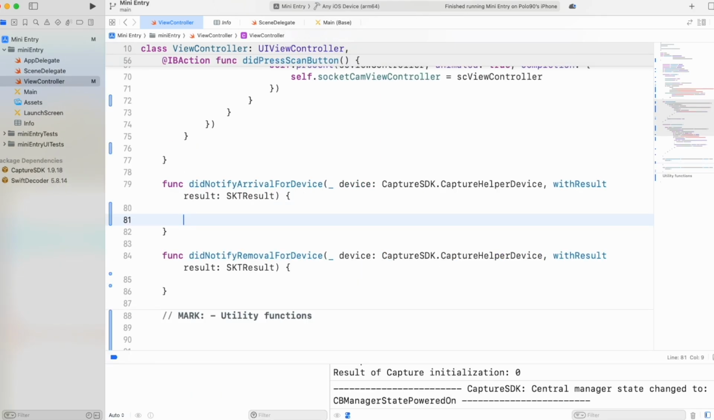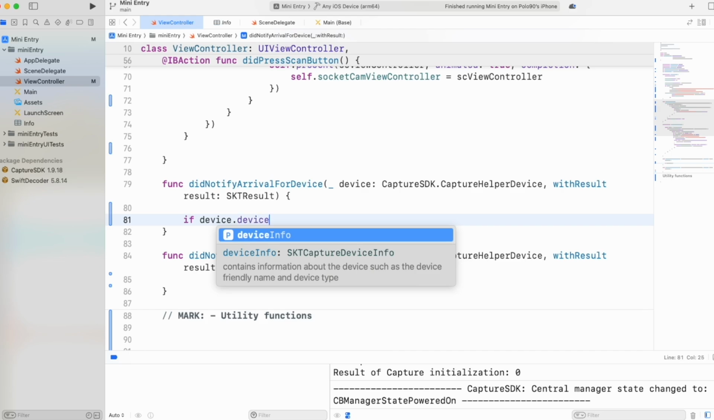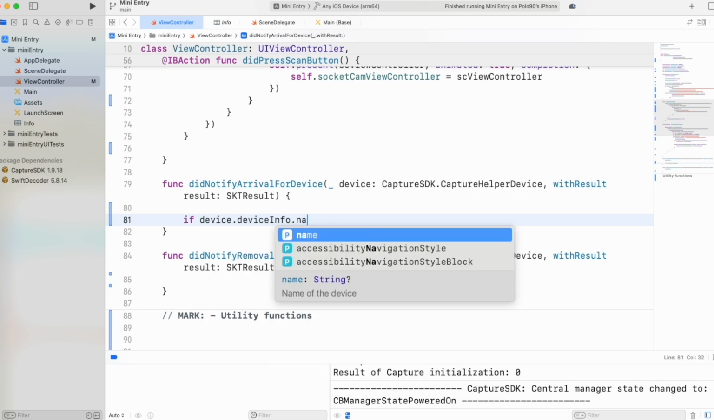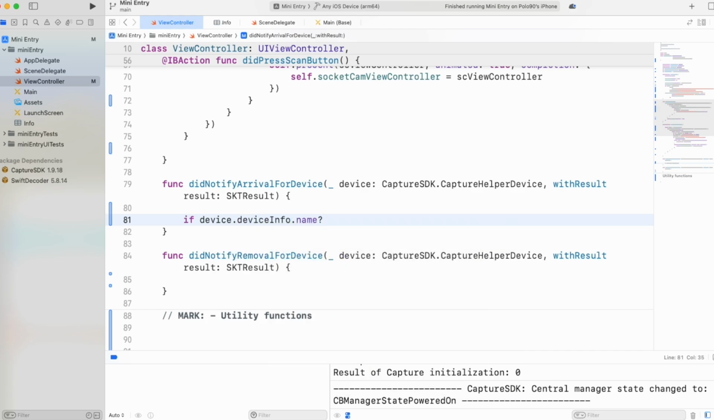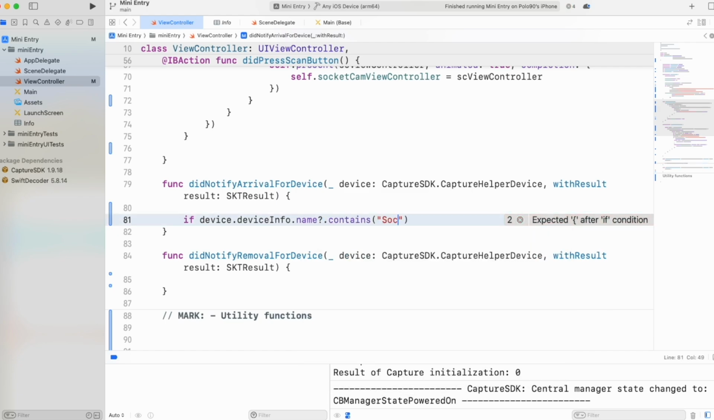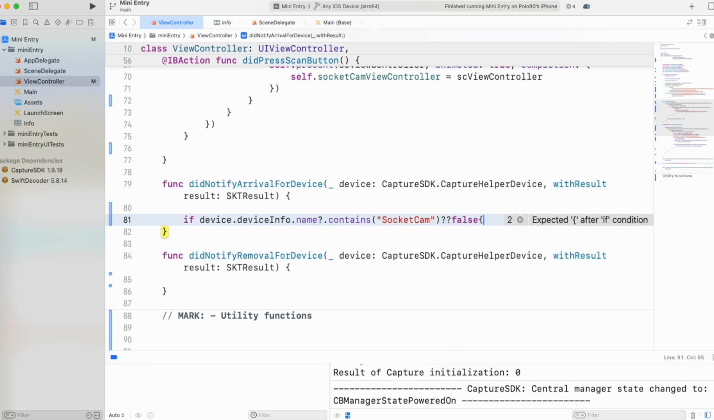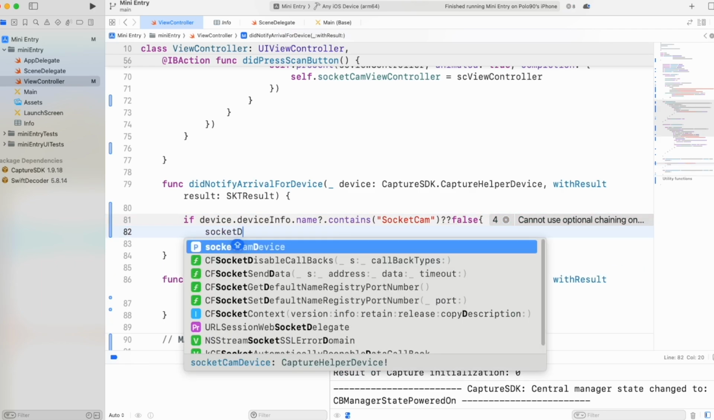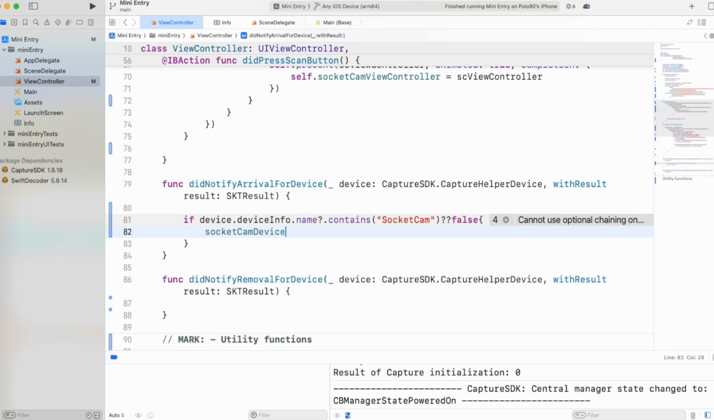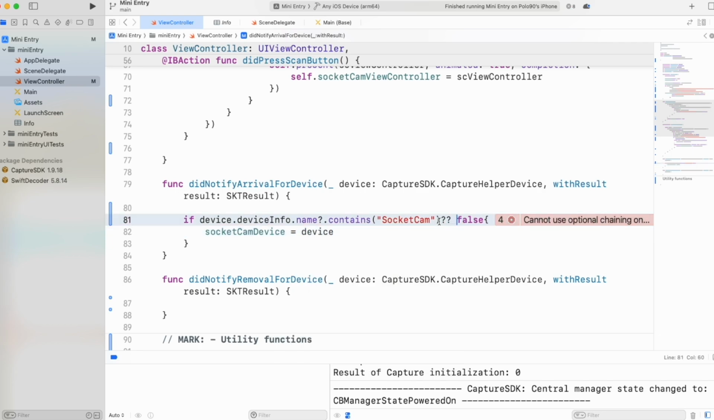At this point, the trigger does not work. The SocketCam device you set the trigger on is still an empty object. To make the trigger work, you will need to implement the did notify arrival for device method. After SocketCam is enabled, a SocketCam device is returned as a Capture Helper device through the device arrival event. You can check the device name. If it contains SocketCam, update SocketCam device to reference the returned device.